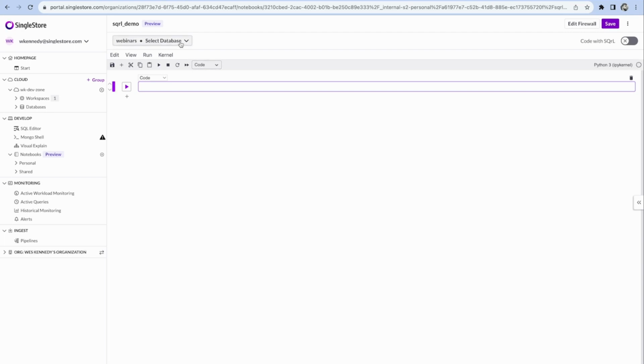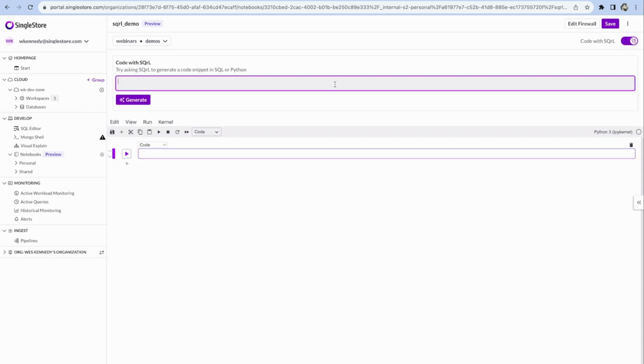Today we're going to walk through how you use SQrL's ChatBot SQrL to write both SQL and Python for you to utilize in a notebook.